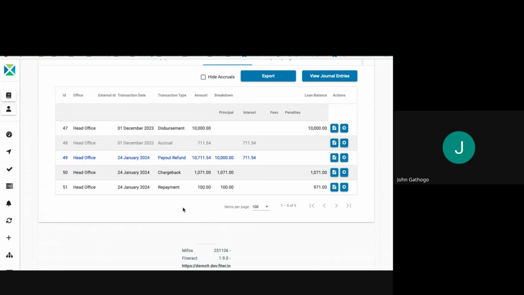Because right now, with your version of Fineract, yes, you can make these adjustments, but they would either be write-offs or fake write-offs. They would either be fake repayments that would include a note. Like in this case, you could have easily made a repayment to the tune of 10,711.54, but in making it, we add a note and say this is not a real repayment.